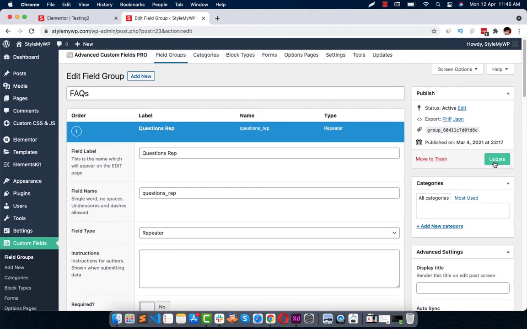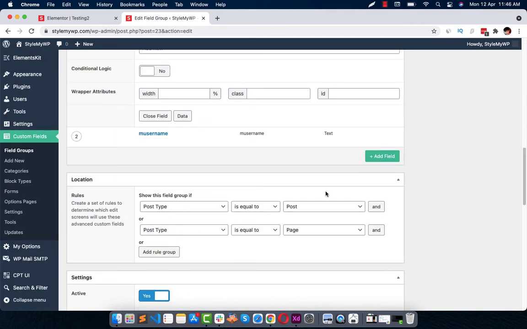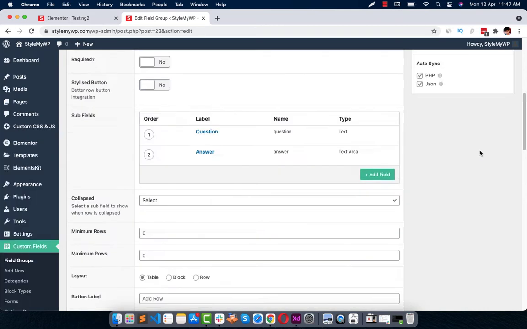So let's update this. I have already updated this, so I don't need to update anything. Here you need to set the location as well, so the FAQ field will appear on your post page or on your page. We are using the page for this purpose, so I am making it appear on the page post type. Okay, so now let's update this.